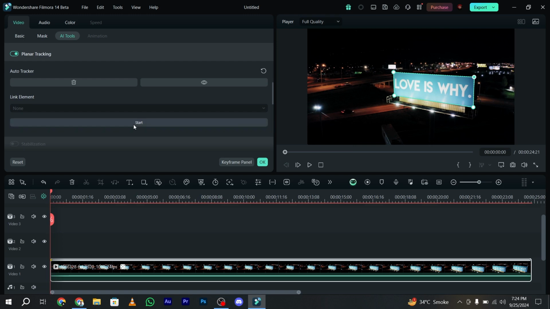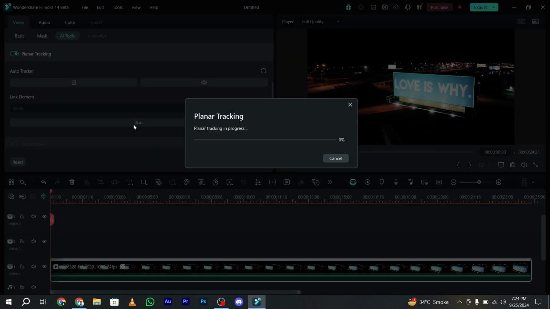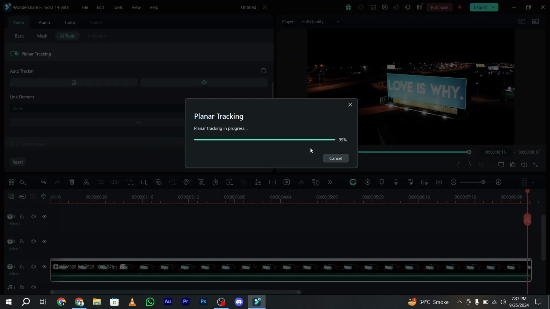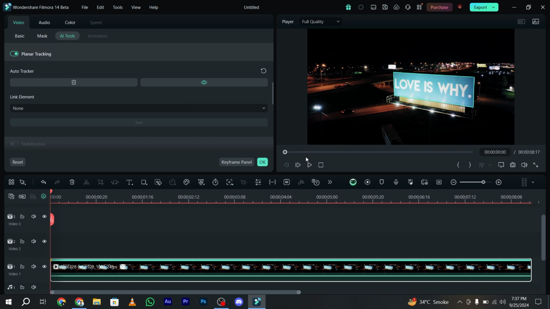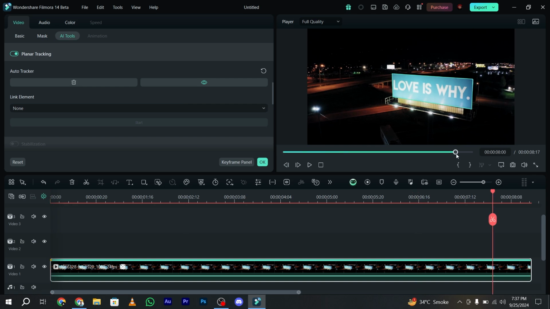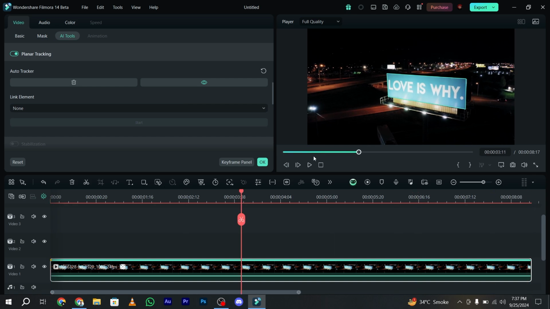Now simply click on the start button. It will take some time depending on your footage. So Filmora has just tracked the billboard. As you can see, the tracker is on the billboard right now.